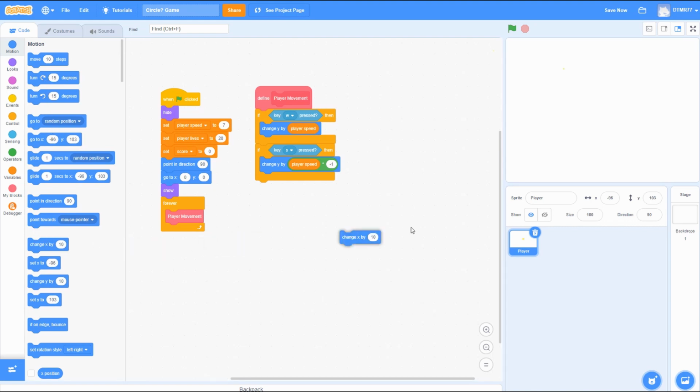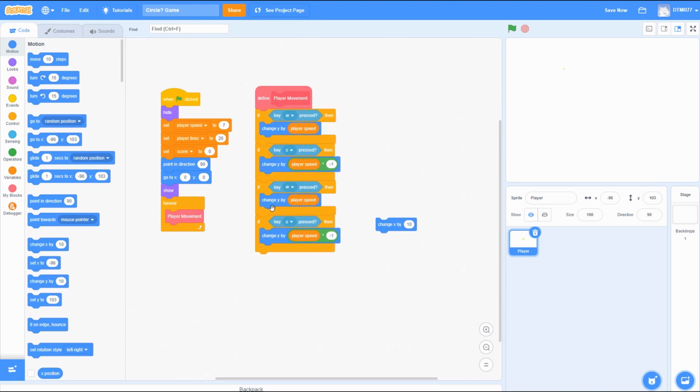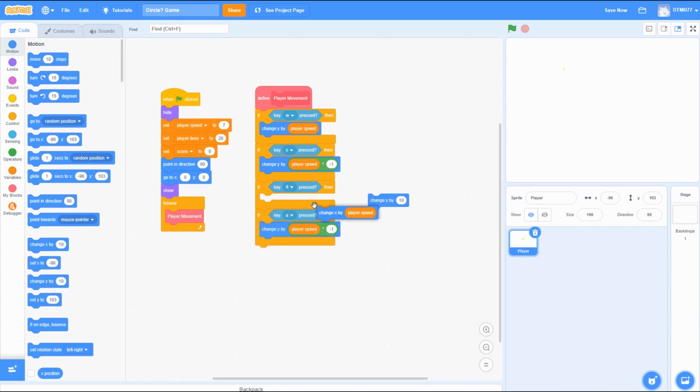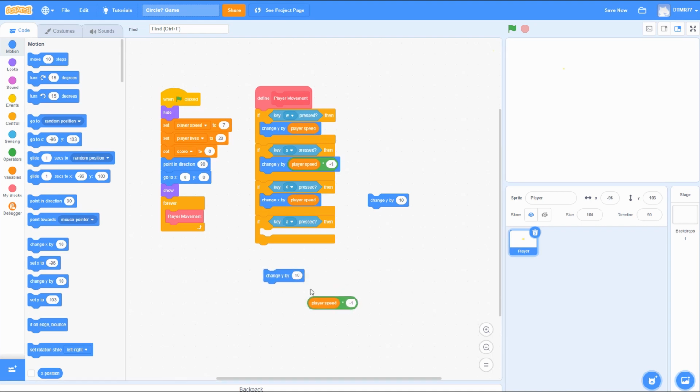So we're gonna do the same thing, but instead of change Y, we change X. So we're gonna change this to D, and we're gonna change this to A. So we do this, we do this, and this is the player movement finished.